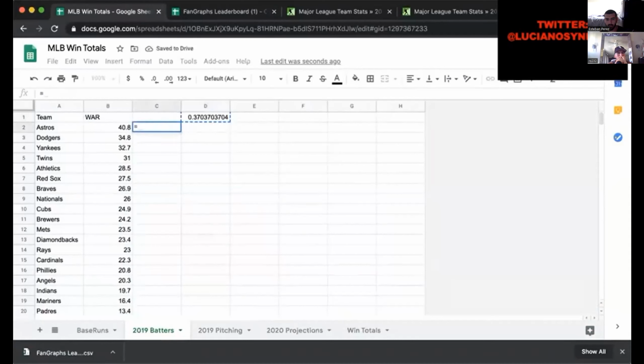Unless there are implications, you know, you can't predict these things. So we're going to take their 162 WAR number and multiply it by that 0.37037037 number. Now that number, of course, is 37%. And if you multiply it by that number, you get 37% of this number.